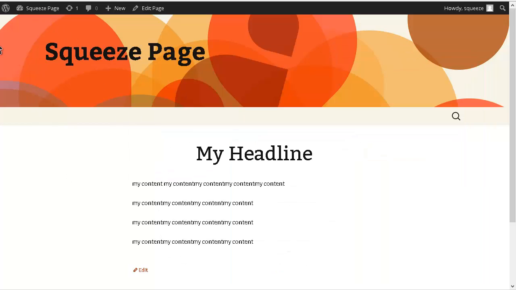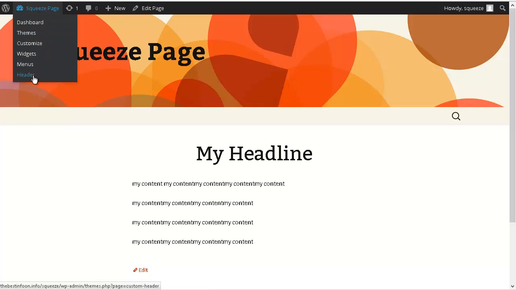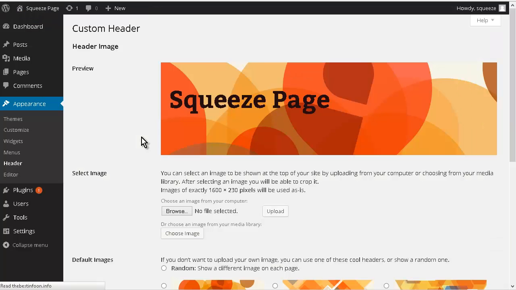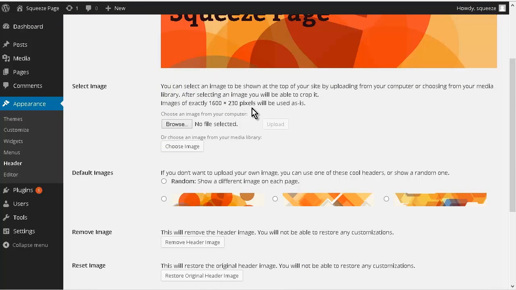Now let's go over here and let's go to header. And in this theme, it wants it to be 1600 by 230. So we can't really stretch it to those dimensions without making it really distorted. So we're going to create a new image and bring that in as a layer.